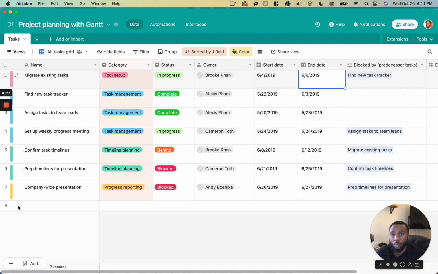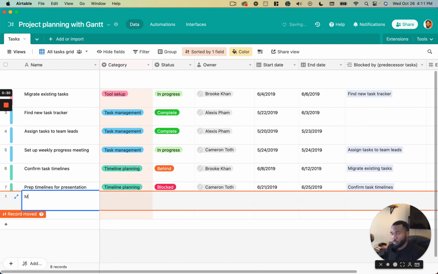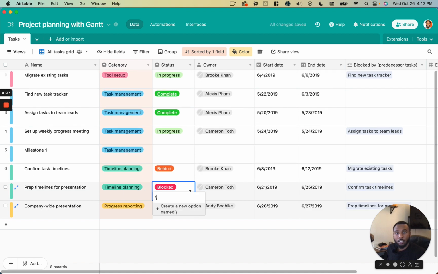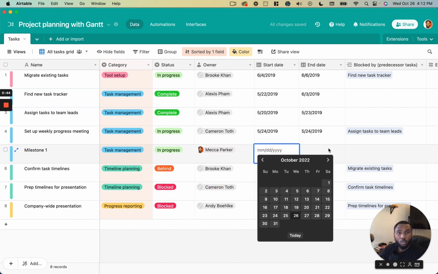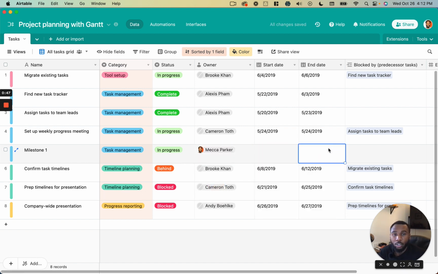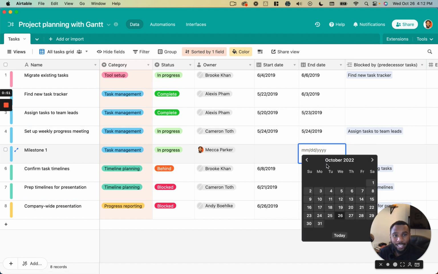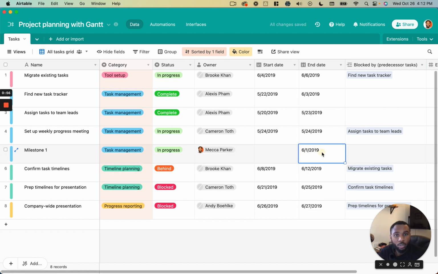However, if we want to model milestones, I'm going to create a new record here just called Milestone 1. Give it a category and status. So for a record to count as a milestone, the only thing you want to put in is an end date. So I'm going to put in an end date that falls in line with the rest of these dates so that it shows up on the chart.